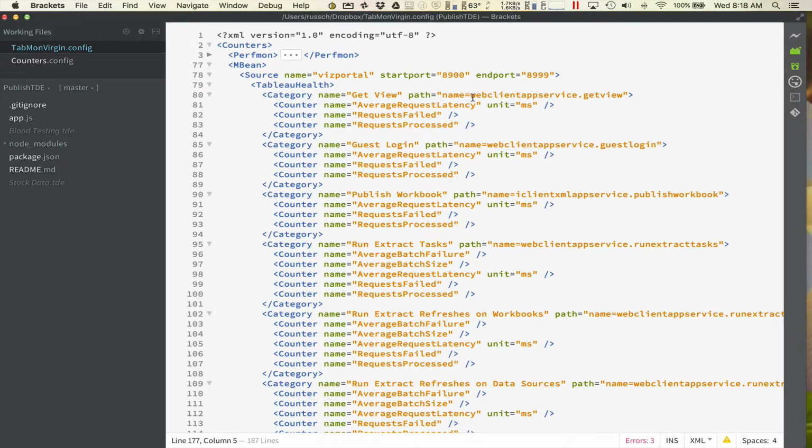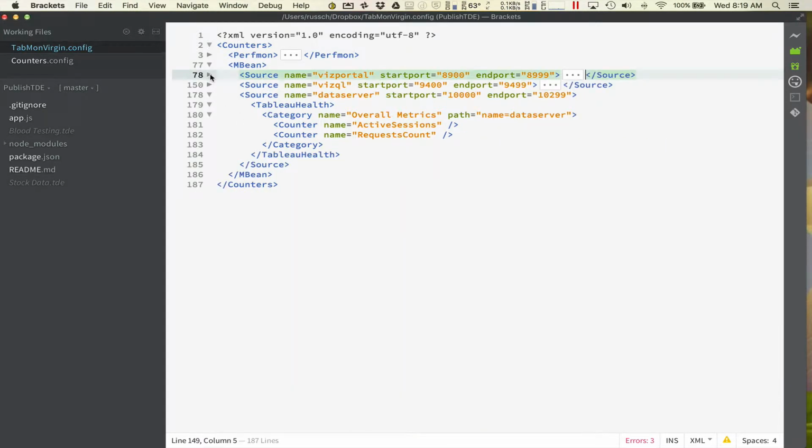You know, here, for example, and this will look very familiar if you just finished watching the previous video, here is VizPortal. And here are all of the classes that one can connect to, and then the actual individual MBean counters. So I showed you login, but what about guest login? Request failed, overall request processed, and request latency. So it's all here. Now, if you want to modify this, very straightforward. Now, I'll give you an example.